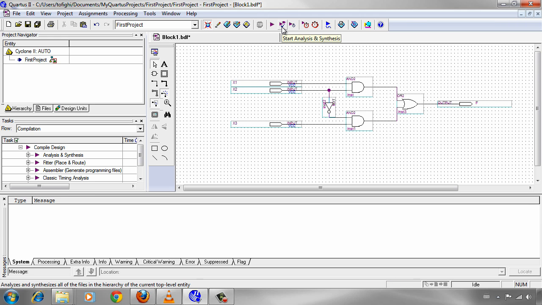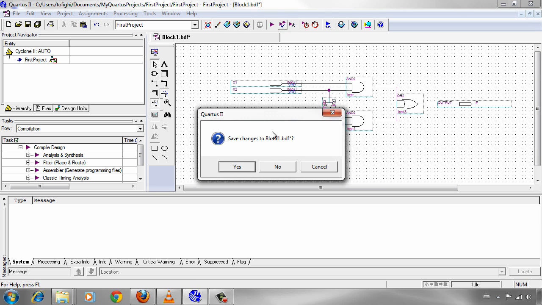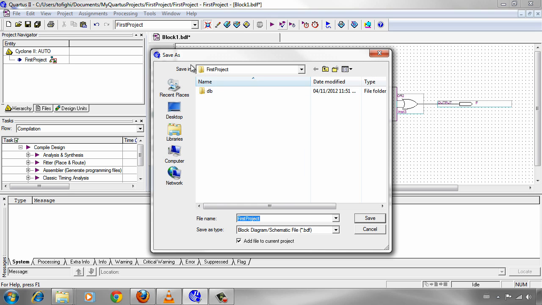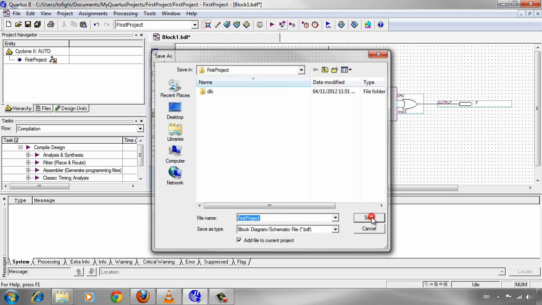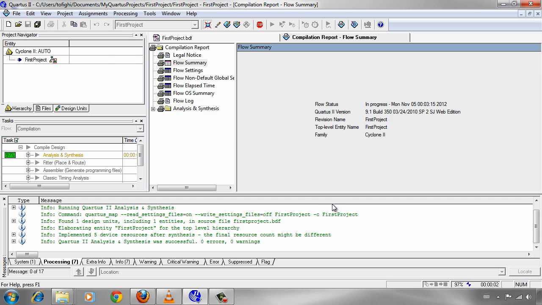We are going to just analyze and synthesize the circuit, not uploading the compilation to the FPGA. Then we use start analysis and synthesis compilation. We should save the block diagram we have created. Just name it as it suggested to us, first project, and we can save it.